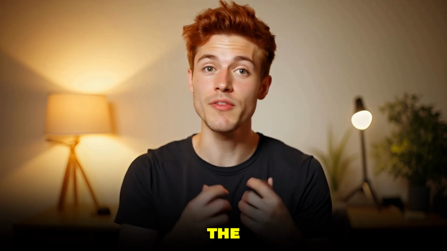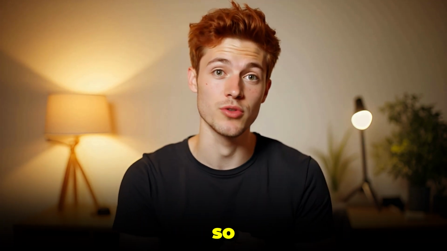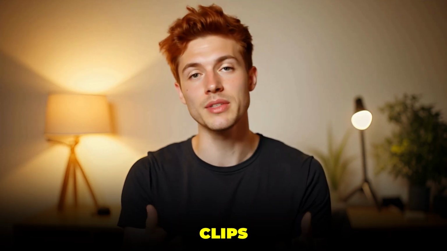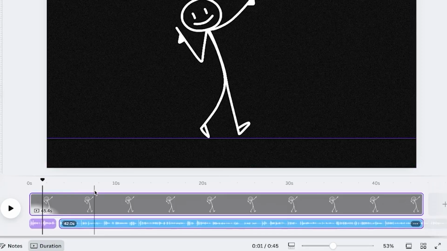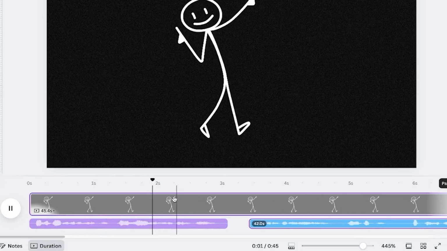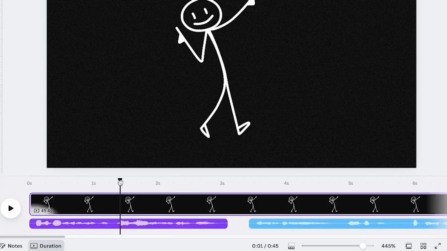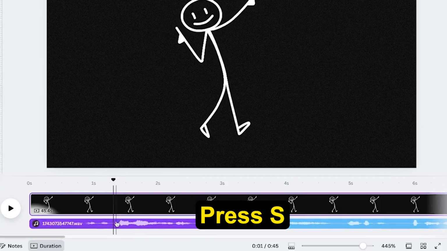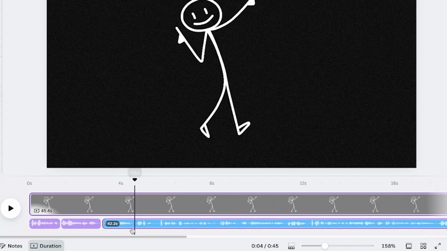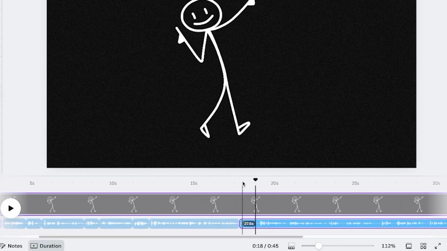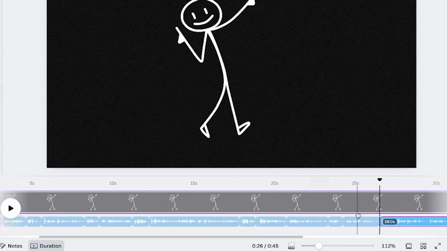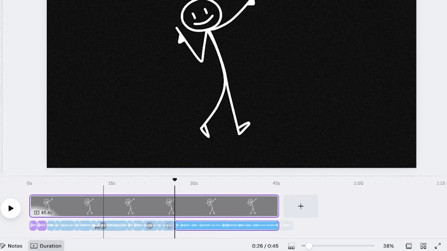Okay, before adding the figures, you need to split the voiceover so that it becomes easier to create clips. But no worries, let's do it now. First, listen carefully to the voiceover, and wherever a sentence ends, place the pointer there and press S on your keyboard. Doing this will split the voiceover after each sentence. Okay, now you can see that our voiceover is successfully split.